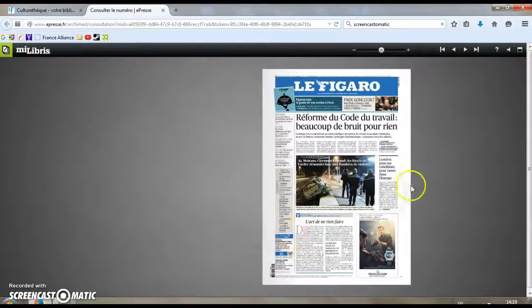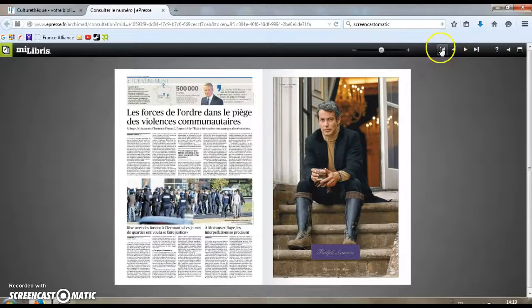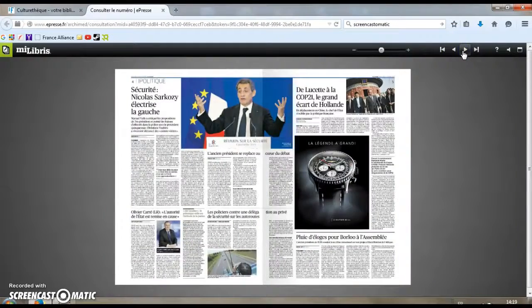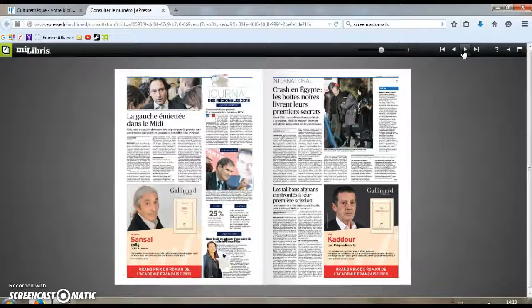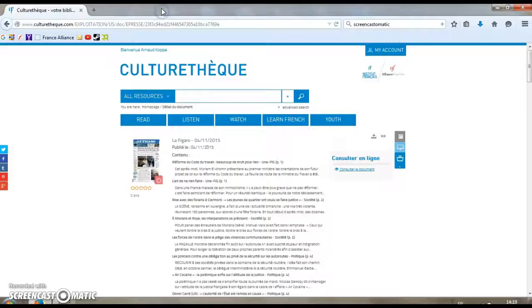And here you have it. So then you can change the pages. If you click on the little arrows you have on the top right corner, you can just read the newspaper as if you had it physically. Alright, so that's for the newspapers.